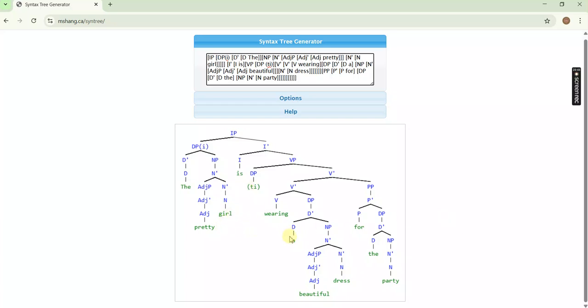The pretty girl is wearing a beautiful dress for the party. Adjunct, another adjunct, this is an adjunct. A dress is a complement. Beautiful dress holds a complement, but here, beautiful is an adjunct of the dress. So this is it. The whole structure is as simple as it is, but it is a lot more complicated than it seems.